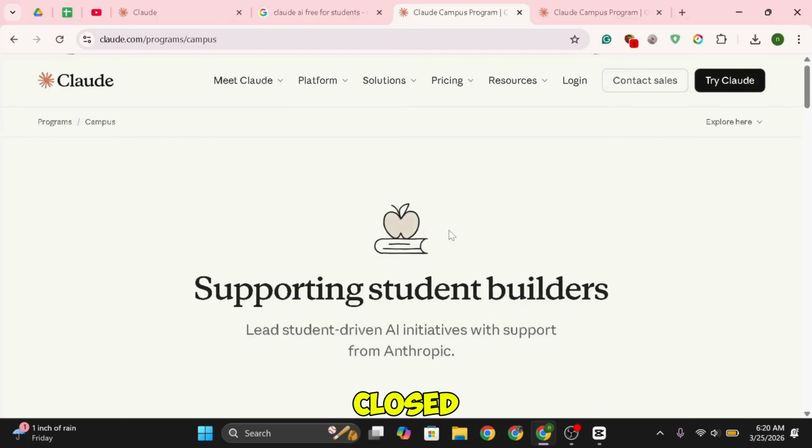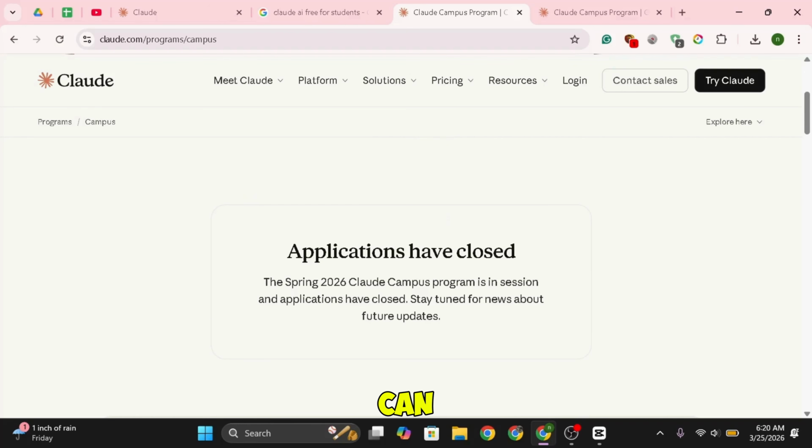Now in my case, this campaign has already been closed in my country. As you can see, it says applications have closed. This might not be the case for you. Go ahead and search for it, and if it's open, leave out your information.